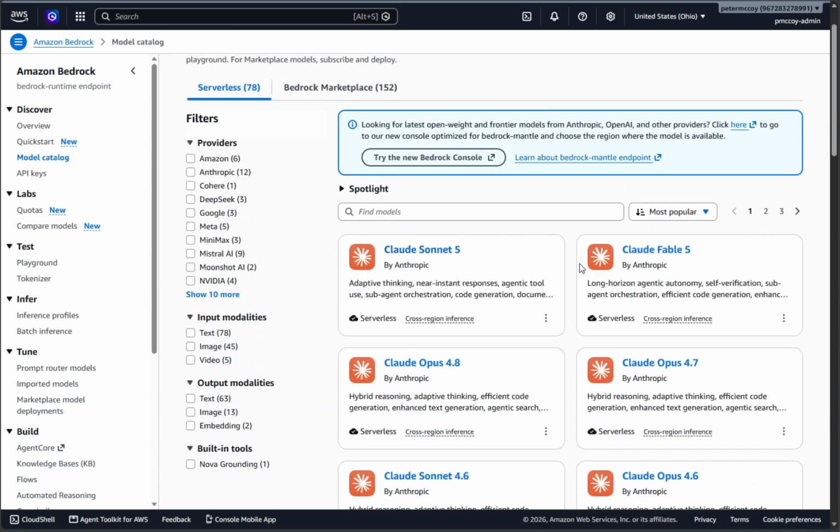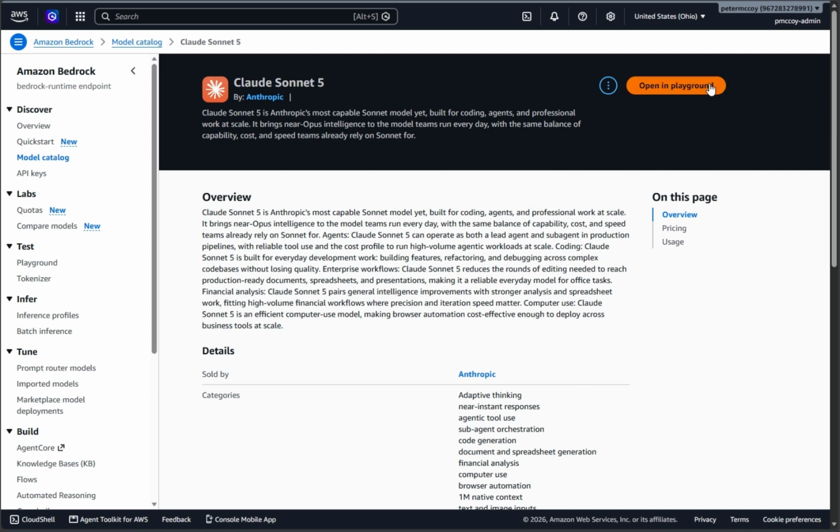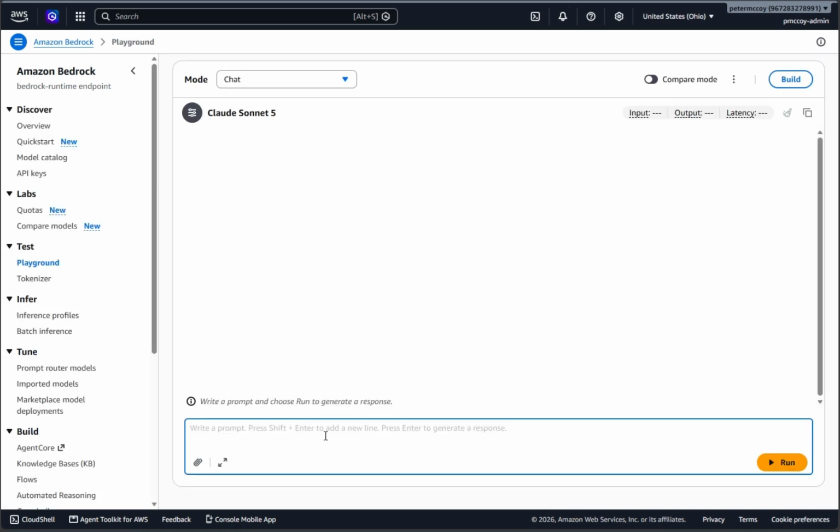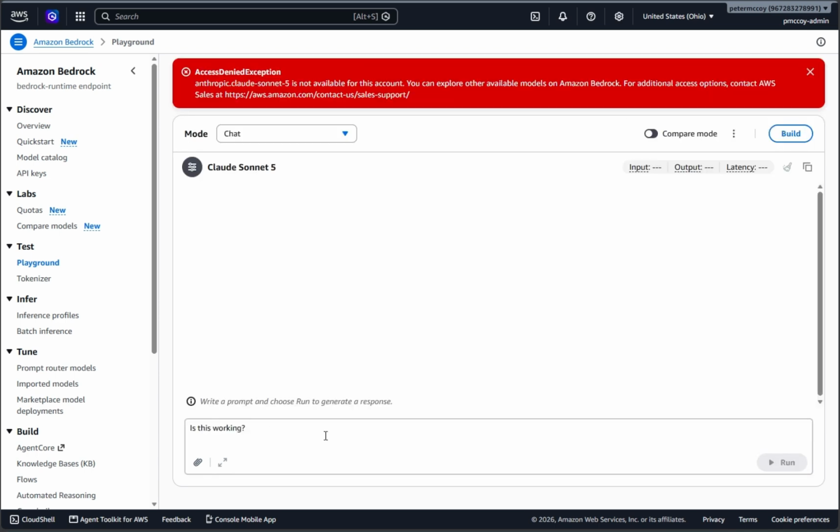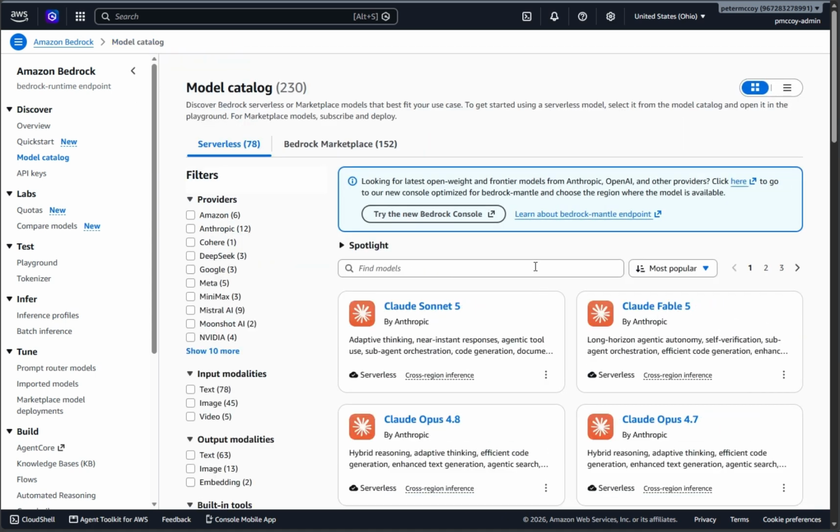The first thing to note, though, is that some of these may or may not be available in your area. So if I, for instance, wanted to use Sonnet 5, I can come over here and open that in the playground, and I can type in, is this working? And it's going to do an access denied exception. I'm not 100% sure why this is happening right now, but the most likely reason is that it's just not deployed in my region yet. So this may or may not be available to you when you're watching this particular video. No big deal though, because plenty of other models are available to us.